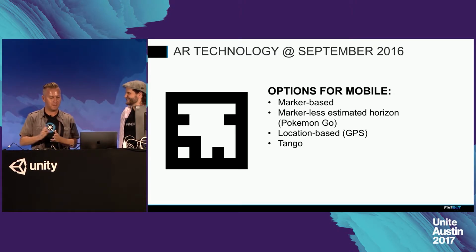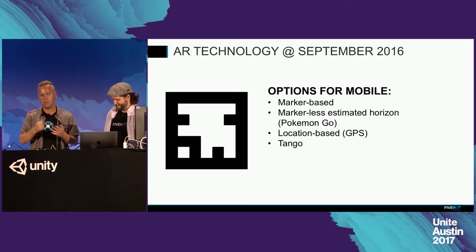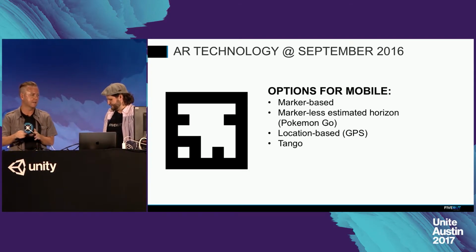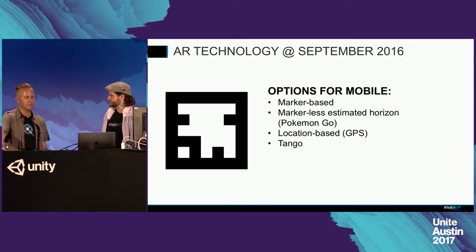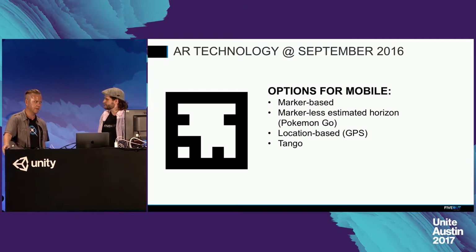Markerless AR for mobile, basically AR that can recognize a real world plane with good accuracy, has only really been around the last 12 months. So options were basically marker-based, markerless estimated horizon like what Pokemon Go uses, location-based GPS, or Tango.